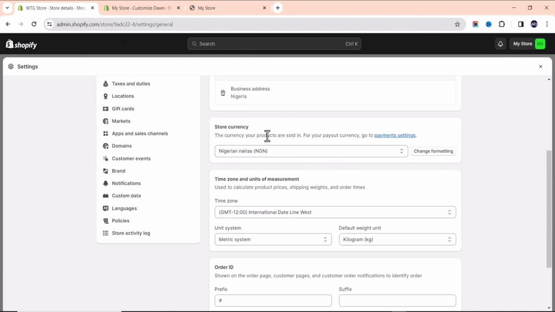So this store currency will be automatically set to your country's currency, but you can change it to any other currency. But if you will be selling to other countries and you want it to display their currency, in the description below I will list some apps that you can use on your Shopify store that can automatically change to their currency. For example, if you are selling to a country like Ghana, the currency is going to change from NGN to Ghana cedis. If you are selling to the US and anyone from the US visits your store, the currency will be automatically set to USD.